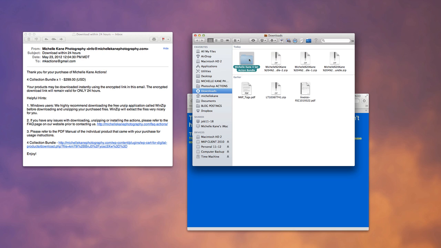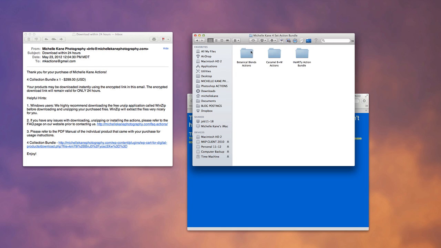Now within here, I'm going to click this open, and you can see that we've got all 4 sets: the Botanical Blends, the Hardy Bundle, which has 2 different action sets in here, and the Caramel. And within each of these files are your action files. So in order to install, what we need to do is open one, double clicking, and here's your ATN file for the Botanical Blends.